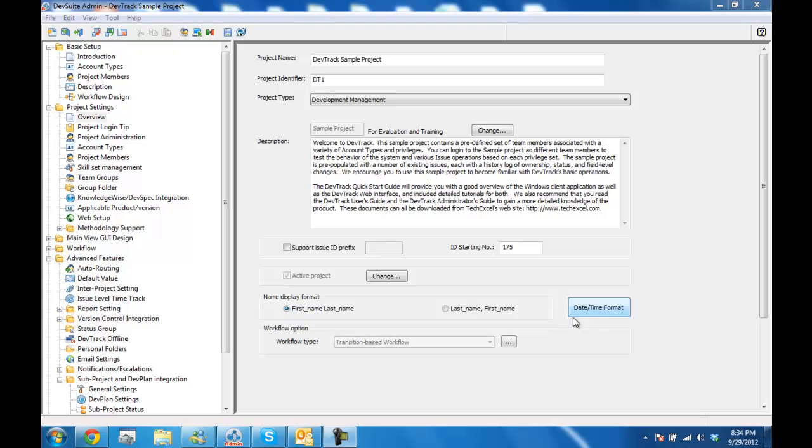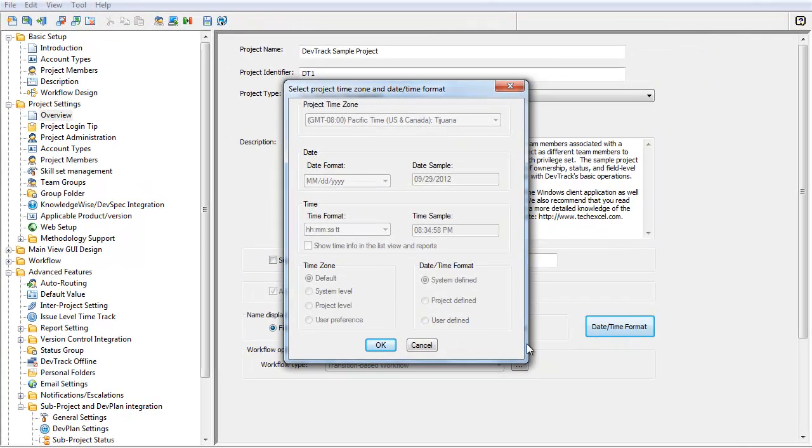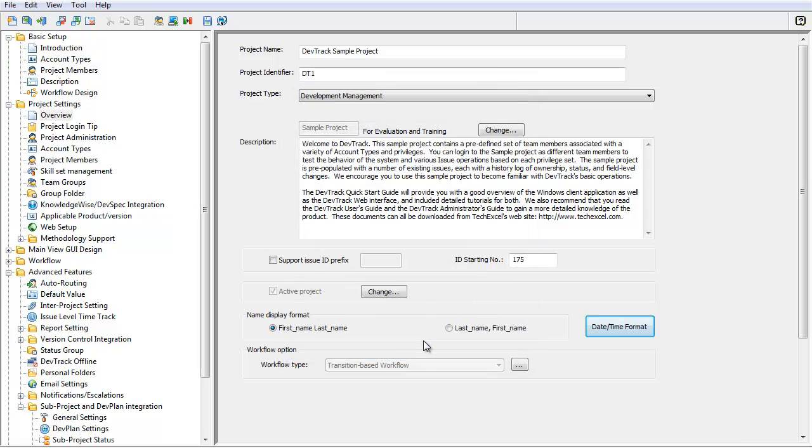If the time zone and date format has been configured to be project-based in the system settings, then you may be able to change these settings here. We can also make a project inactive. The data of these projects will be kept for historical purposes, but no project members will be able to access the project. To delete a project, it must be made inactive first.